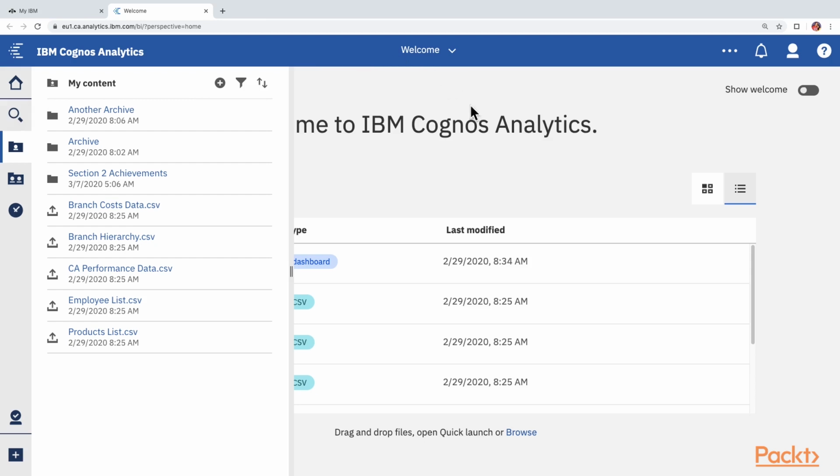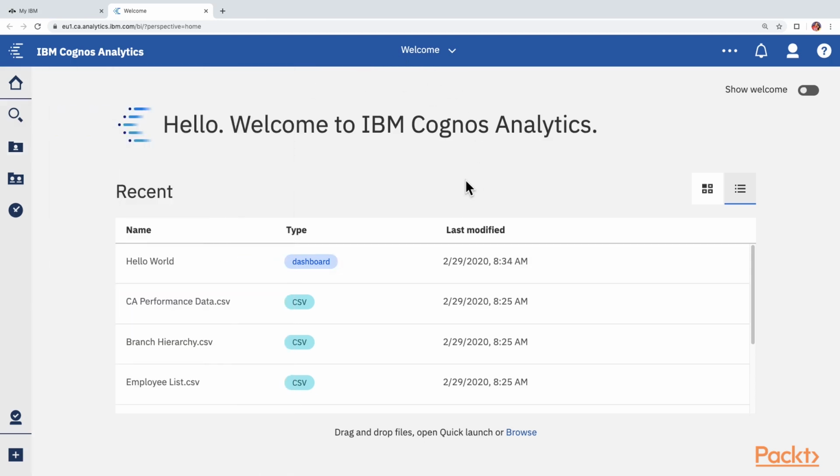So I hope that you are now comfortable to navigate in this Cognos space.